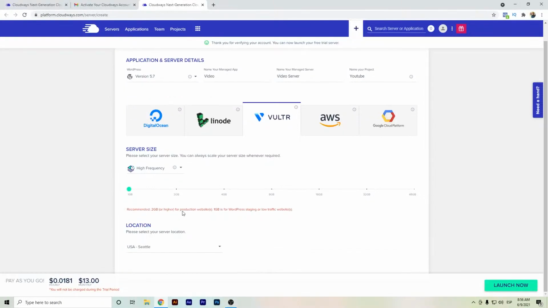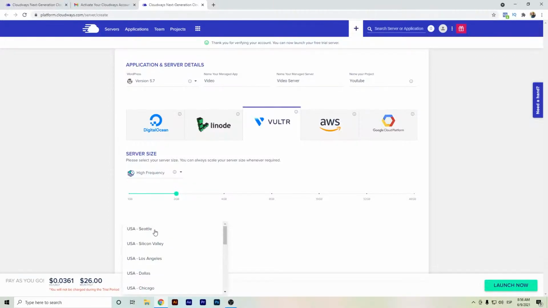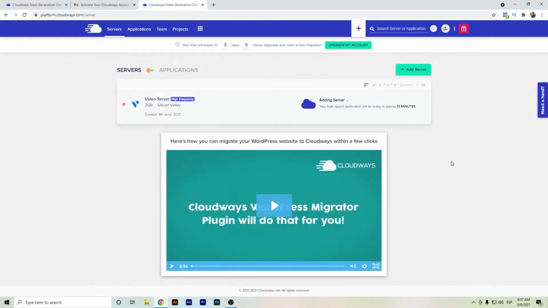But if you're starting, or if you already have a website and you want to improve, then you can actually select 2 gigabytes or 4 gigabytes. Also, you can select the location, where you can choose between the US and different cities from the US, Europe, Asia, or Canada. So this will be selected according to your needs. So I would just choose here Silicon Valley and then launch now. So we will have to wait a little bit so that the server is done, so we can actually test out the server, so that we can create our WordPress website with Cloudways and Vultr high frequency.